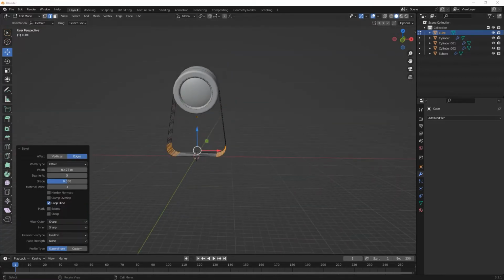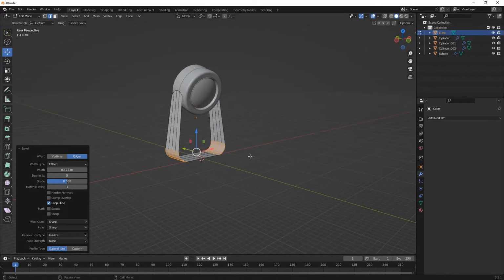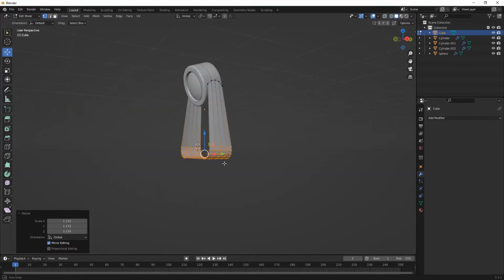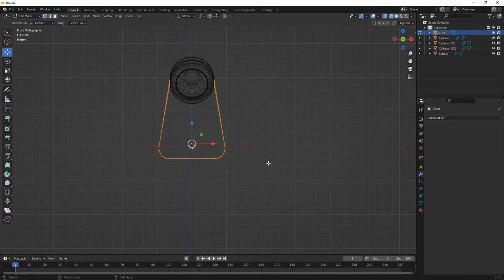Like this. So you can see now we have completed with its down part also. Now let's add some more detailing on this part like this. Just adjust its size, whatever you like you can do it.